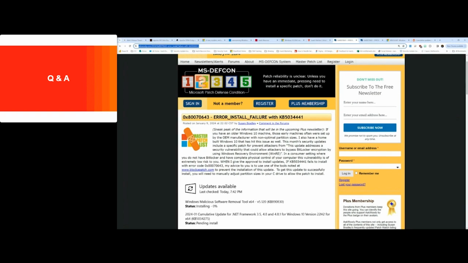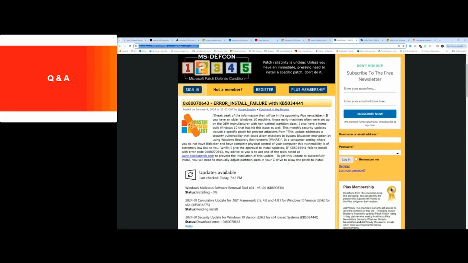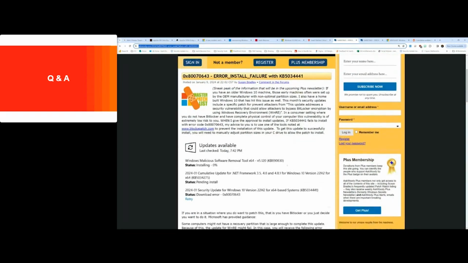Now, what it looks like is happening is basically if your Windows 10 machines are a little bit older and they were set up with non-optimal partition sizes, as she refers to it, this particular update requires a large enough amount of space to be able to do the WinRE backup, or it's going to fail to run the install. So that's in most cases where people are running into issues.